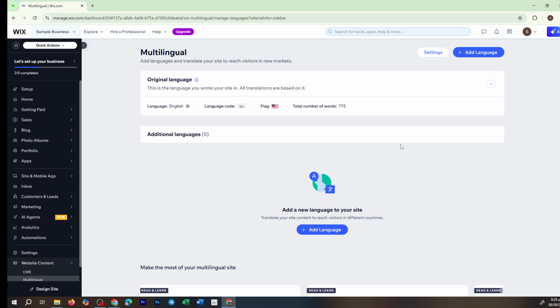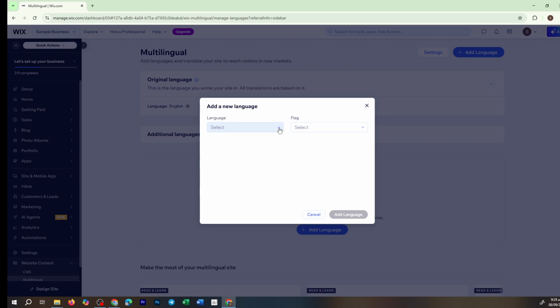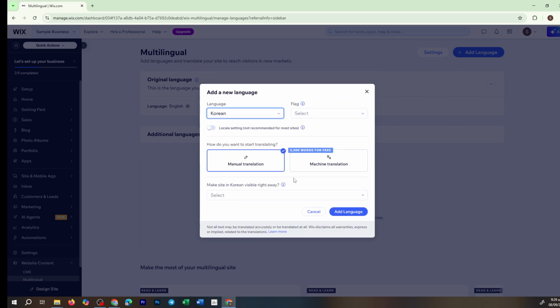To add a new language, simply click on Add a Language. This will present you with a drop-down menu listing all the available languages. You can either scroll through the list or type in the language you wish to add in the search box for convenience. Once you find your desired language, select it, and it will be added to your site's language options. Remember, you can add multiple languages if you're aiming for a multilingual website.